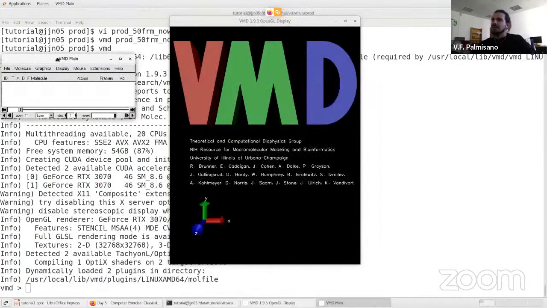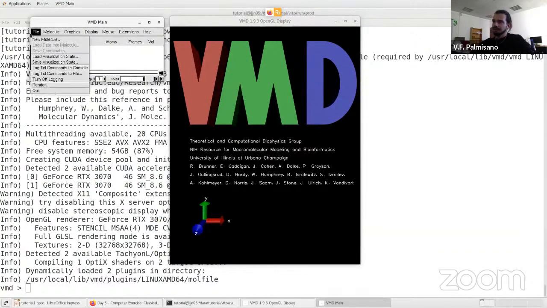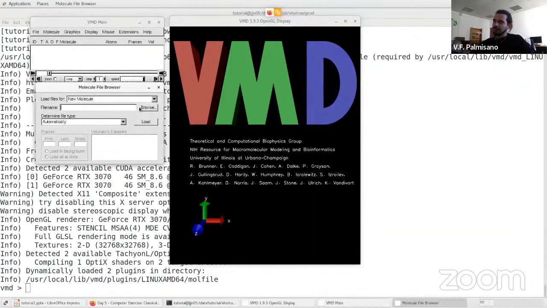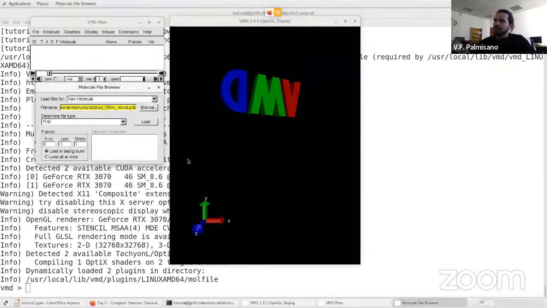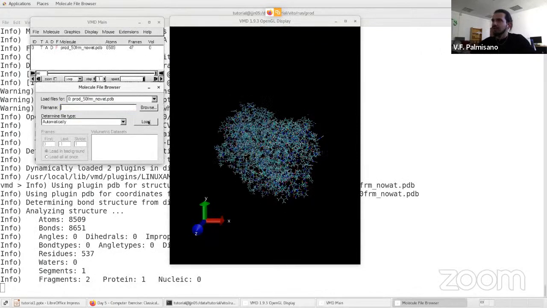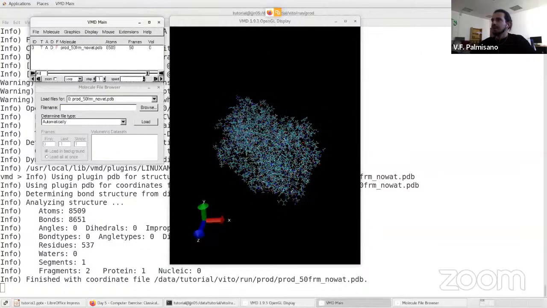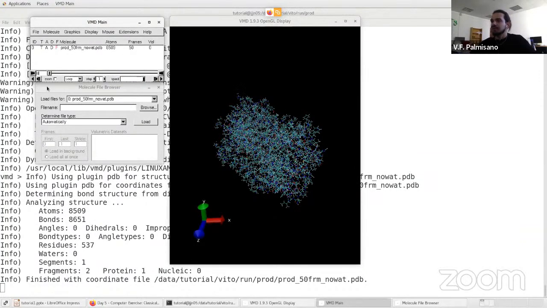In principle, you can directly output VMD. You can already give the name to VMD, but sometimes it's not recognized, so it's better to do it here. This is what VMD does because it already automatically recognizes it. So here we have the PDB of our structure in the 50 frames with the stripped water already. Okay.